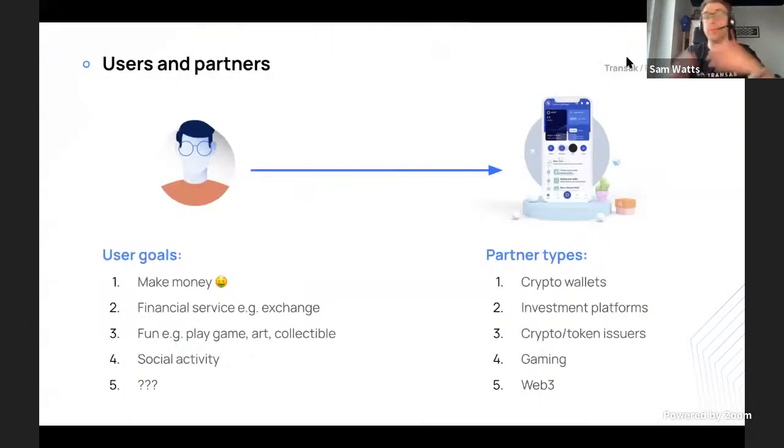Cool. So a whole bunch of different use cases, and you folks are the people who are going to come up with the fun, exciting new use cases that we haven't even thought of. But most of our end users, let's be honest, want to make some money or use a financial service like an exchange, any kind of DeFi, DEX, all the wonders of decentralized finance. But also play games. So we've got all of those crypto games, social activities, and we've got this question mark because there's all the new stuff that happens in Web3 that no one's ever thought of before, and new stuff is coming out every week.